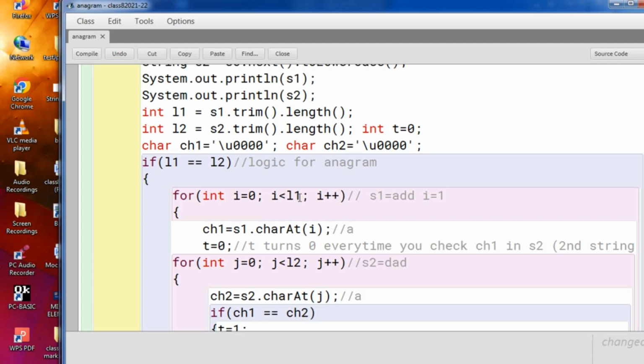1 is less than L1, that is 3, yes. So from index 1 you extract what? At index 1 you have D. So you are extracting D. Now again T turns 0. You are reading again the second string. J initially is what? 0. So from the 0th index of dad, yes, it is taking out D.